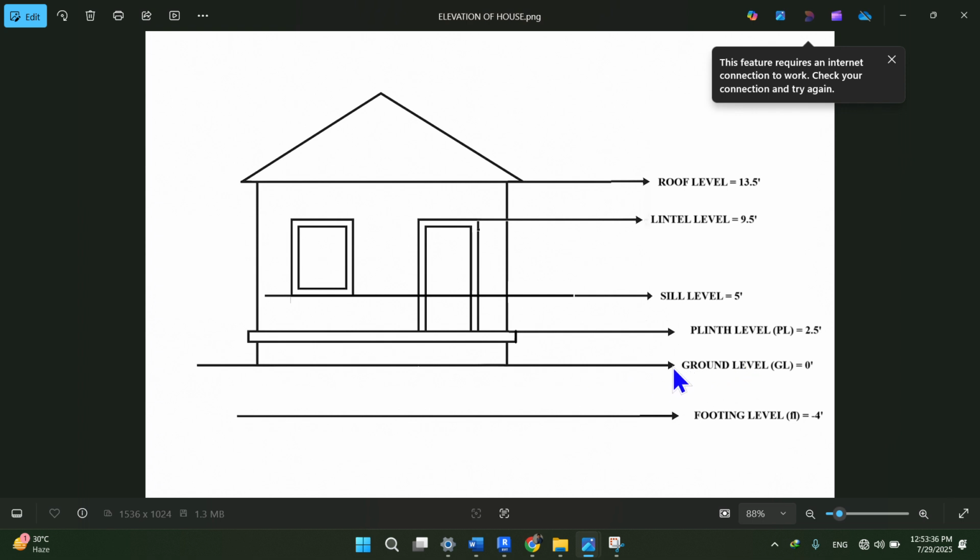First of all, there is a ground level, and that ground level is generally given 0 feet. The elevation of the ground level is generally 0 feet. The footing lies at least 3 to 4 feet below the ground level. So here I have given the footing as minus 4 feet elevation.